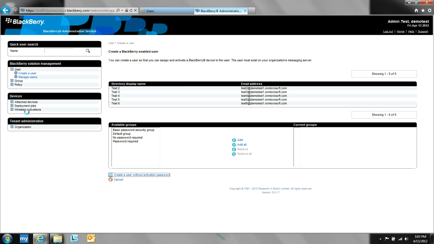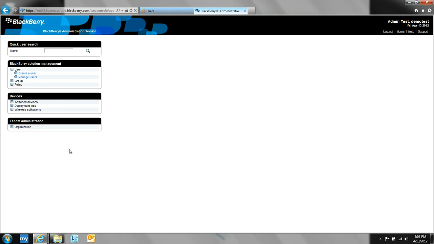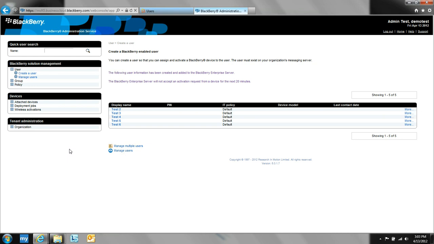You can monitor wireless activations, deployment jobs, view attached devices, and do whatever user management you need, such as wipe devices, enable activation. And even though you have 3 different options to activate, you always have the option to over-the-air activate like you would with a normal BES. But you can also use the web onboarding manager, or the desktop manager, or over-the-air activation. So at this point, the users are added and enabled, they can now be used.